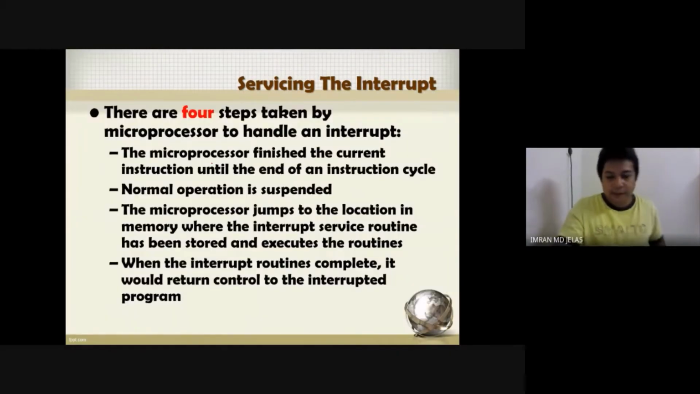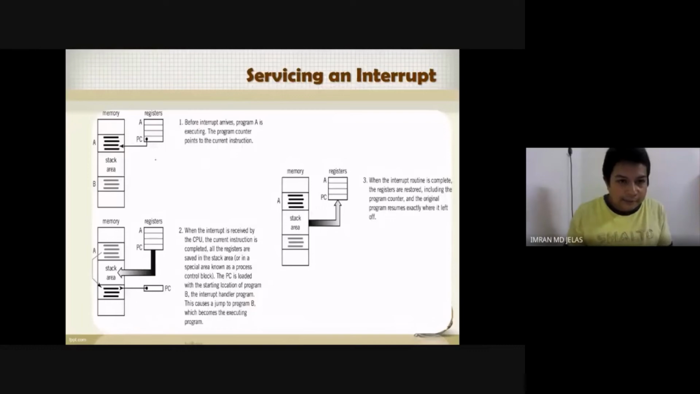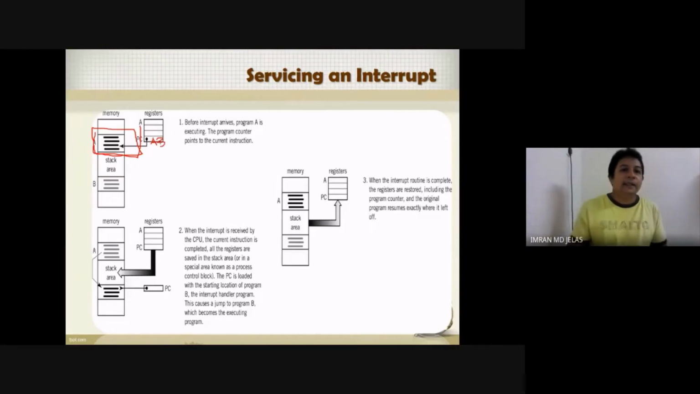So how do we service the interrupt? Let's say before the interrupt arrives, program A is executing. This is the stack of program A. The program counter points to the current instruction. Let's say this is line 3 of A, so A3. It's currently pointing to A3.